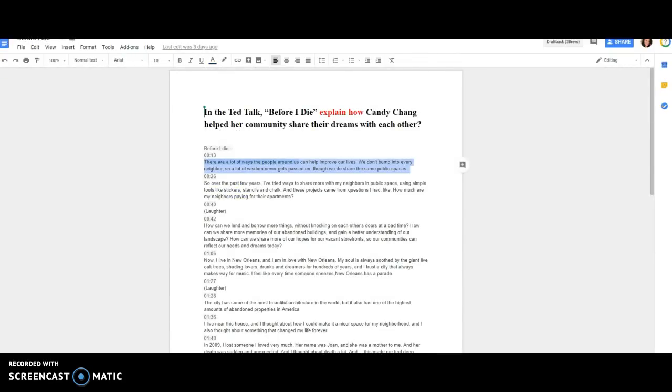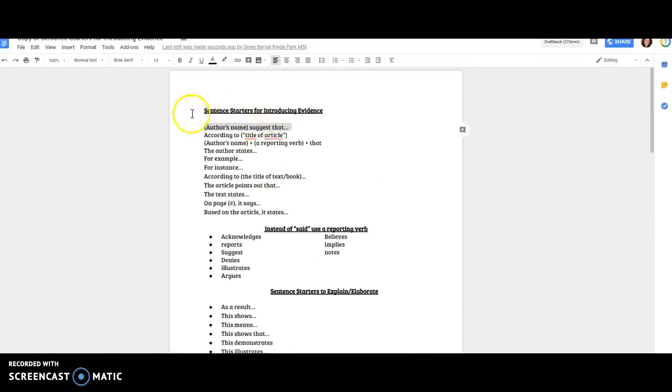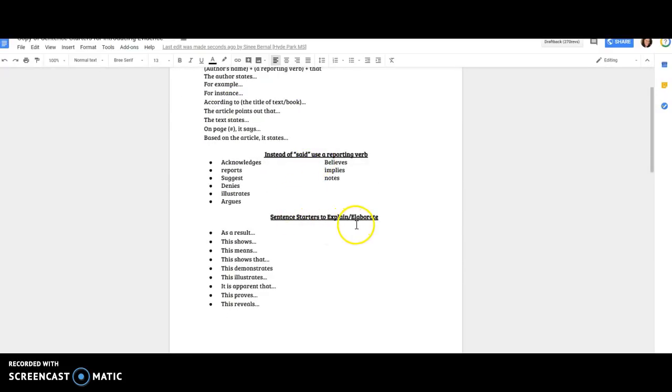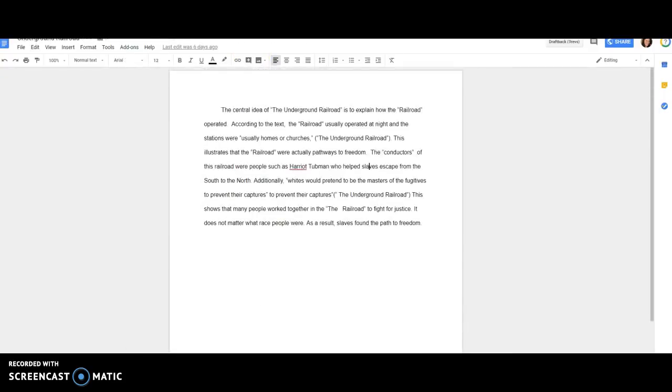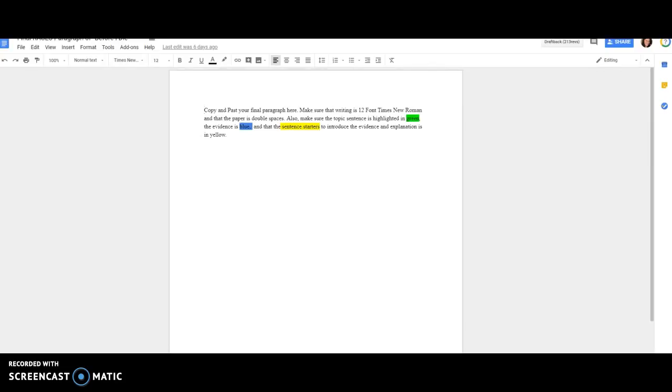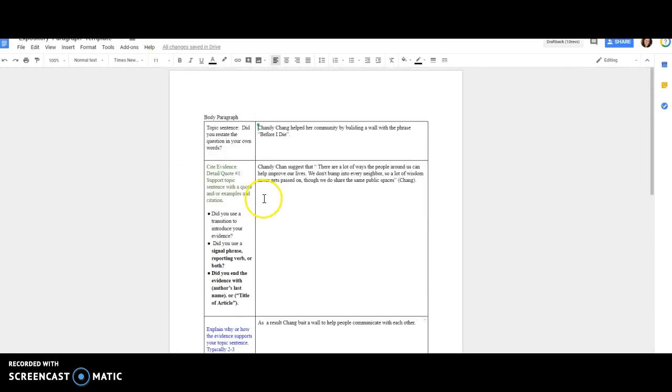So let's take a look at our sentence starters again. This time we're not using a sentence starter to introduce evidence. We're using a sentence starter to explain evidence. So, as a result. So I can write, okay, I've got to pull it up. As a result, Chang built a wall to help people communicate with each other. Okay, and this needs to be about 2 to 3 sentences, so I want to write a little bit more.